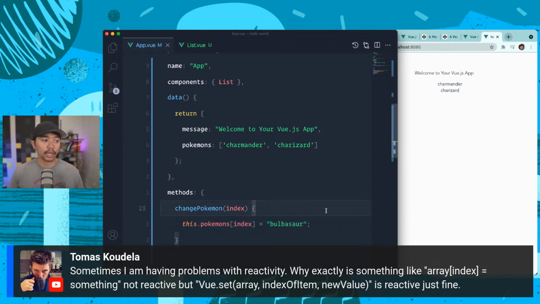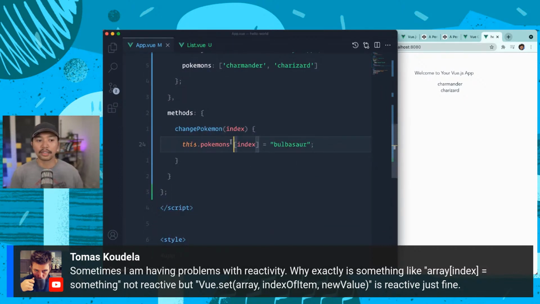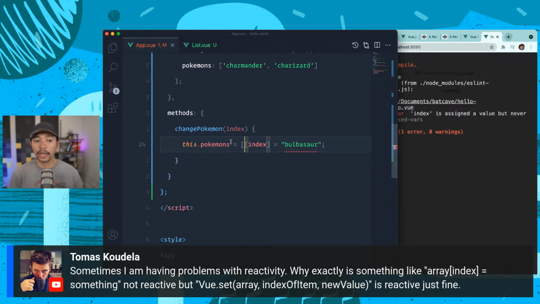Vue.set actually tells Vue, hey, this is a brand new array. You need to update it. Another way to do this update is to do it like this. this.pokemons is equal to a brand new array.